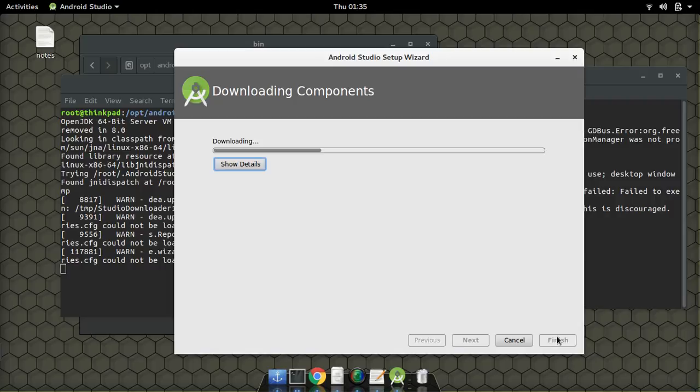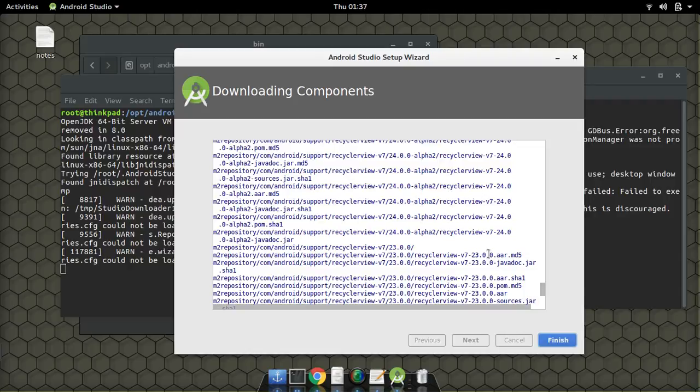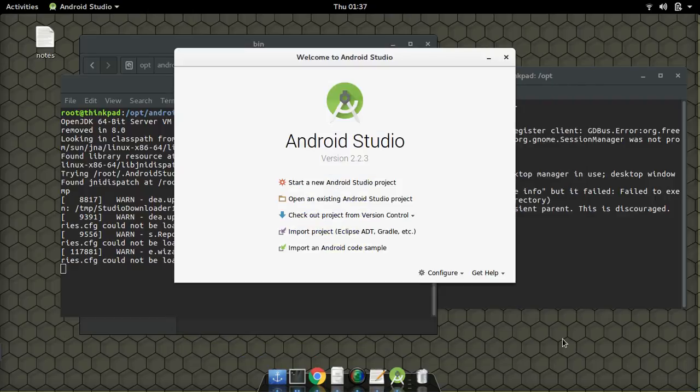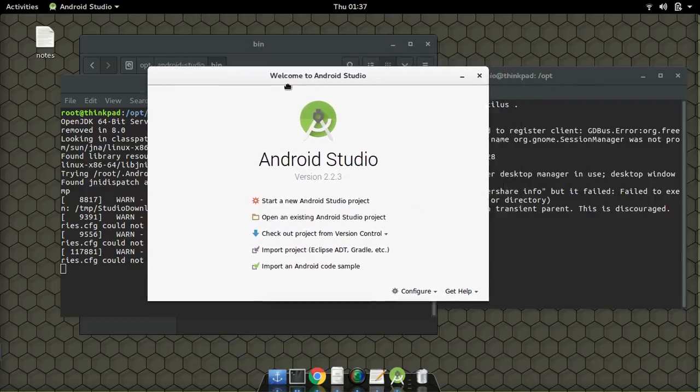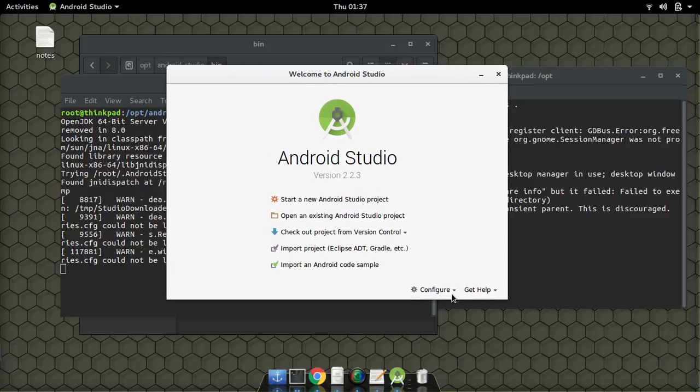Now it's going to take a few minutes depending on your network speed and your computer speed. Let's go ahead and let that unzip, download, and install. I'd say it takes an average of 5 minutes. And then when that's done installing, you'll be greeted with a screen like so. Select finish. And now we're greeted with the welcome to Android Studio screen.